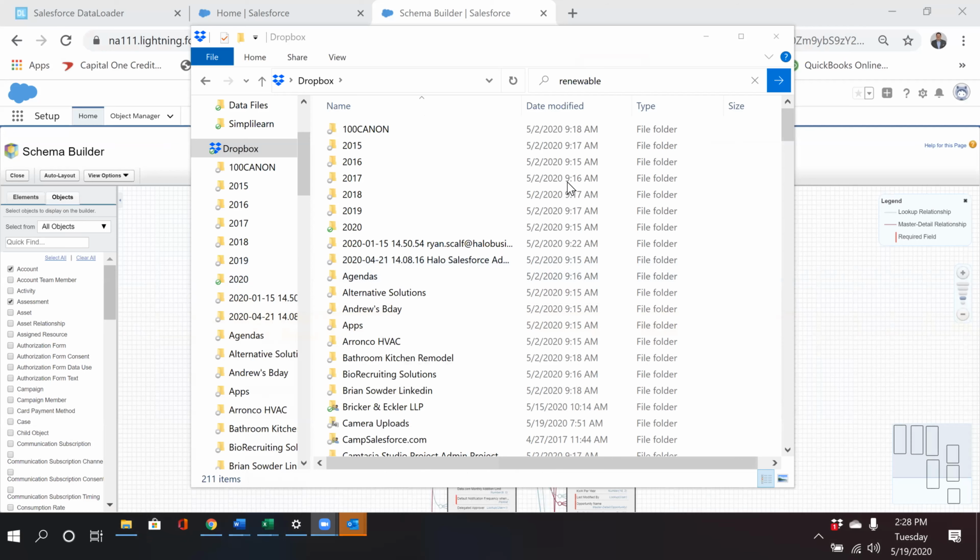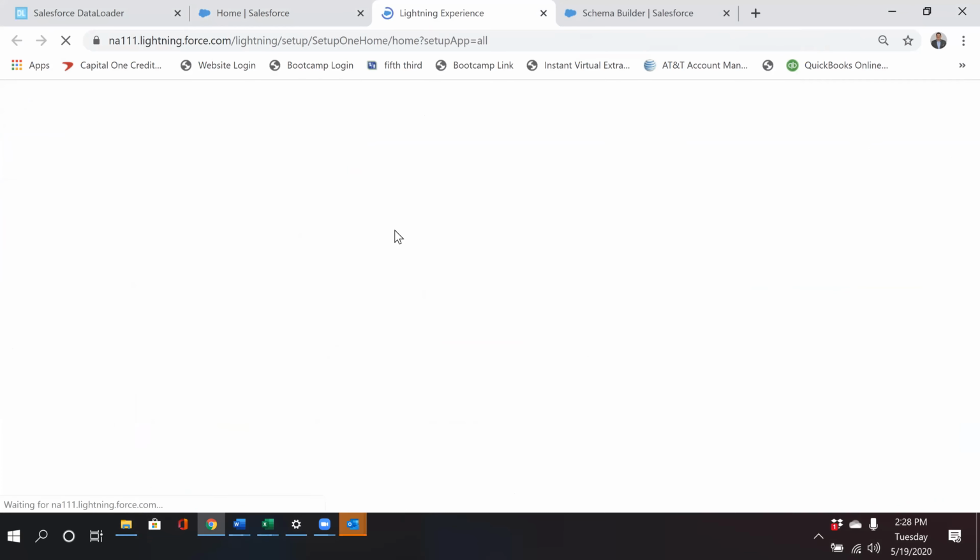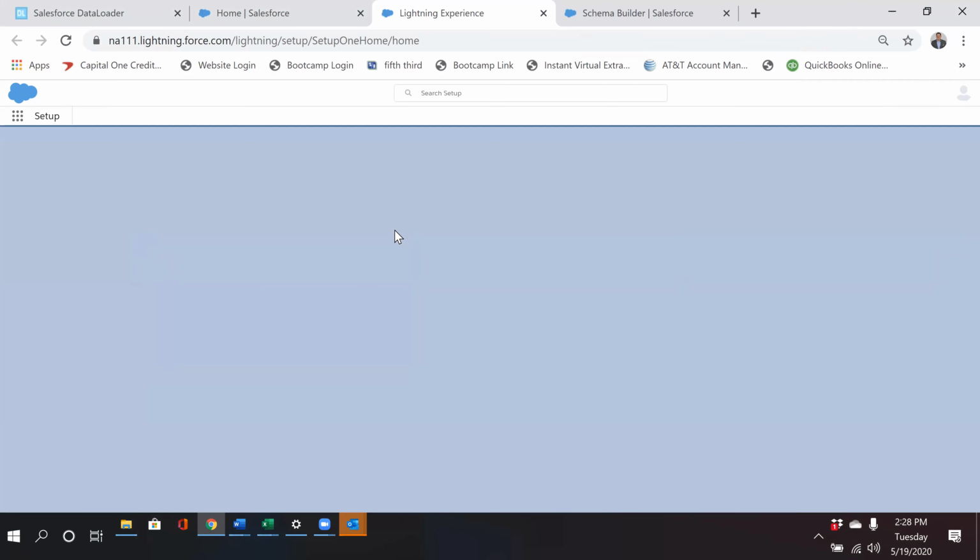What happened to you, Salesforce? There we go. Anybody else need any help getting just the fields and objects created?